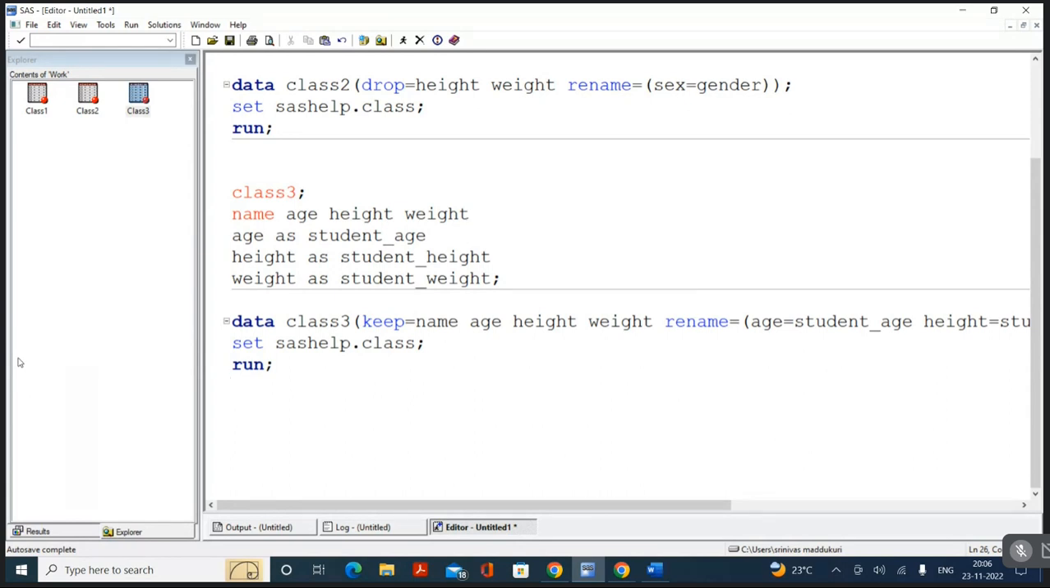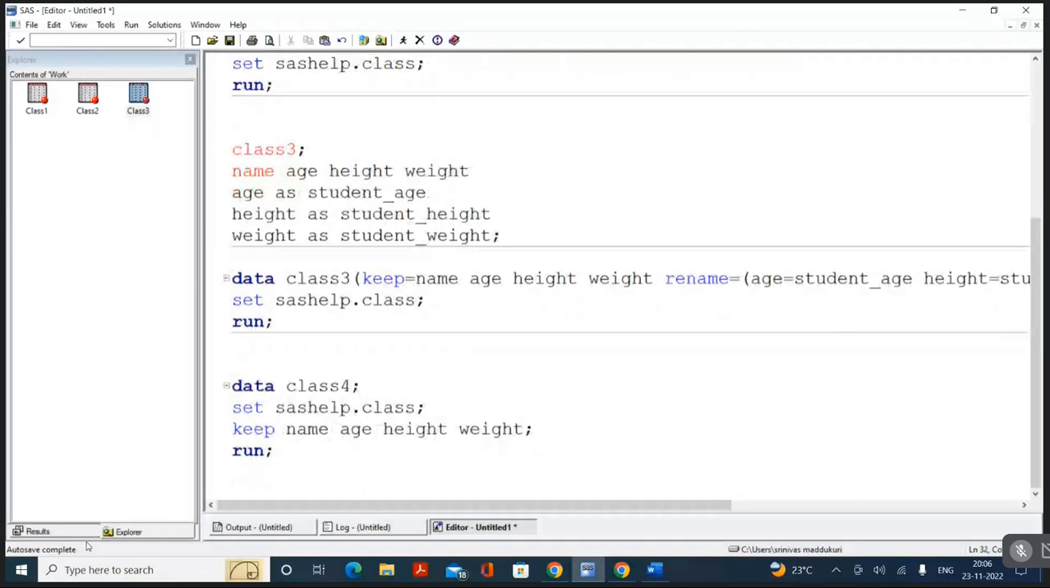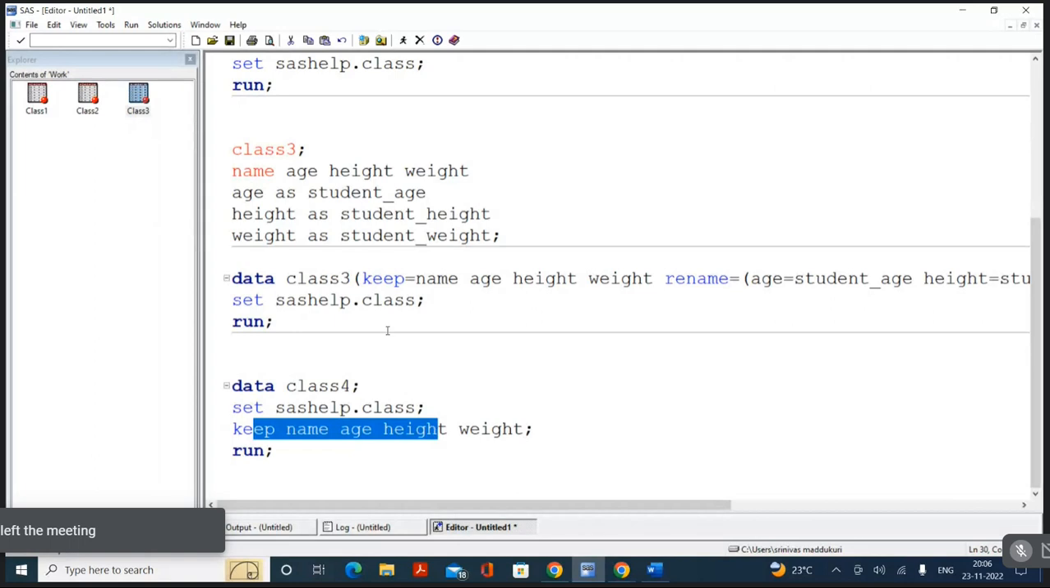In the demo classes, we wrote keep and drop options in parentheses, right, sir? I was waiting for somebody to ask this question. In the demo class, how did I write it when I wanted to keep something? Data class4; set SAS.class; keep name, age, height, weight; run; Remember, this is called the keep statement. This is called the keep option in the data statement.